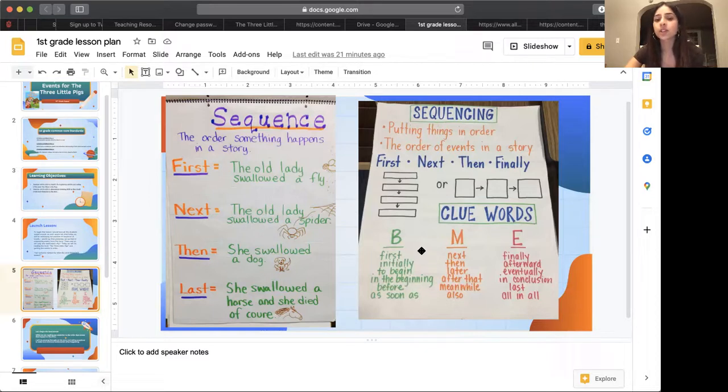I really want to make sure that the students understand the first, next, finally, the beginning, middle, and ending of a story. So first, initially, the beginning, middle, next, later. Those are just some keywords that students could think about when I'm reading the book out loud to them. That helps them think, what happened in the beginning, middle, and ending of the story.